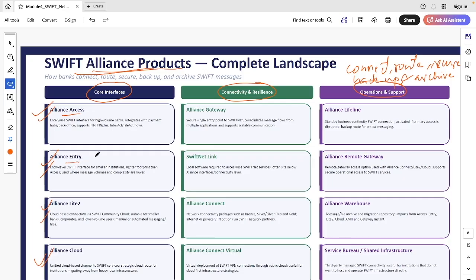Alliance Entry is a smaller setup for institutions with lower complexity. Alliance Lite2 is a cloud-based SWIFT connection. Sorry, it is suitable for smaller banks, corporates, and lower volume users. Alliance Cloud is a strategic cloud-based routing for institutions moving away from heavy local infrastructure.